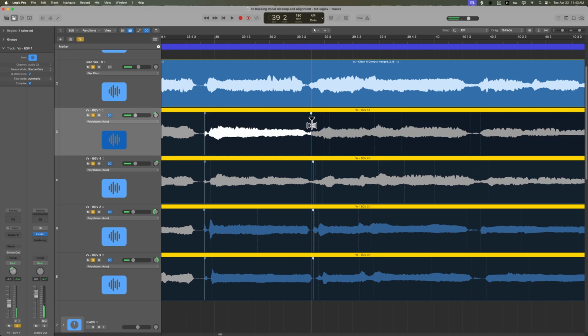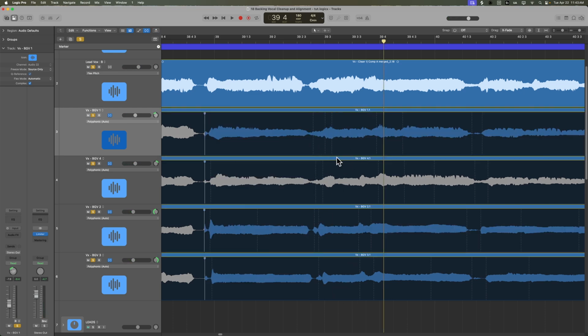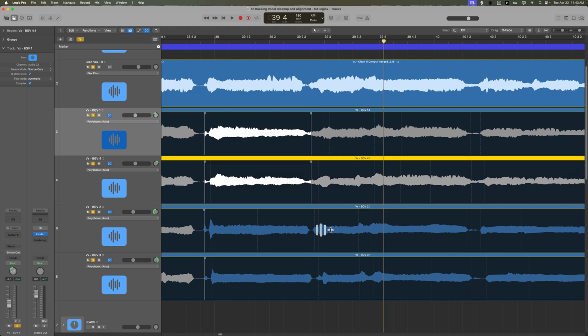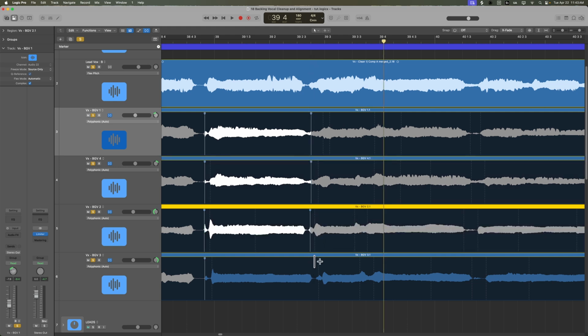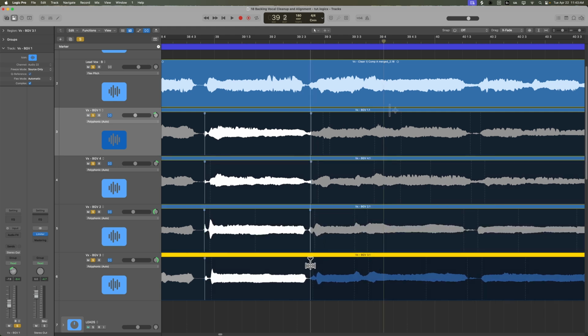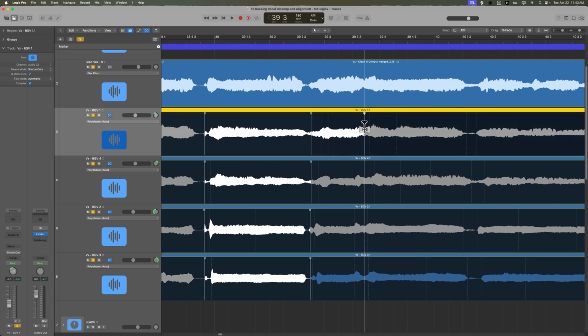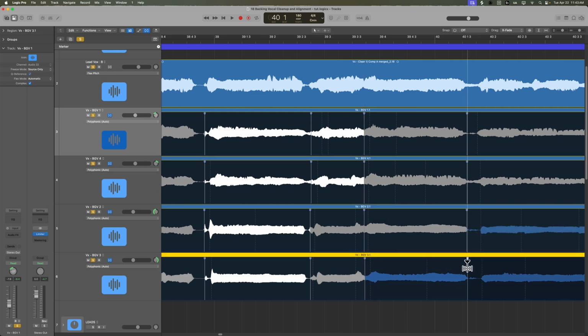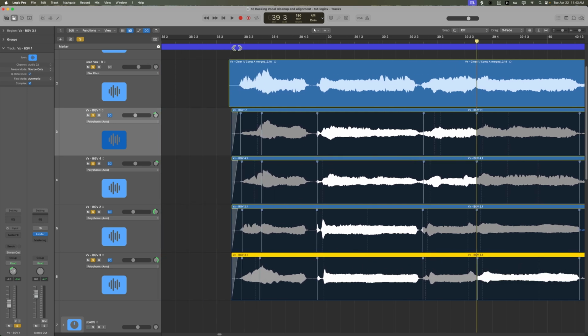So let's try doing... Whoops. And the other thing is you want to make sure you don't have all of them selected at the same time, because then it'll try to make that change to all of them. So let's maybe do something like that. Let's pull that forward. Let's pull that forward. And then you can see there's this dip right here. So let's try to match up that dip just like so. And then match up the end of the word as well. Just like that. Okay, let's see what that sounds like.